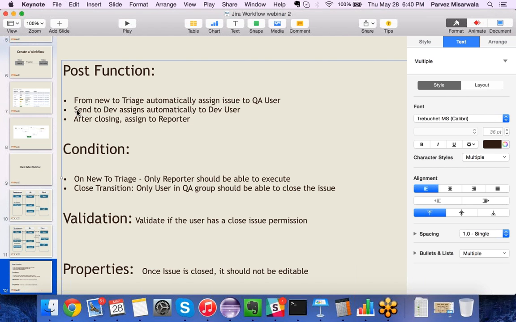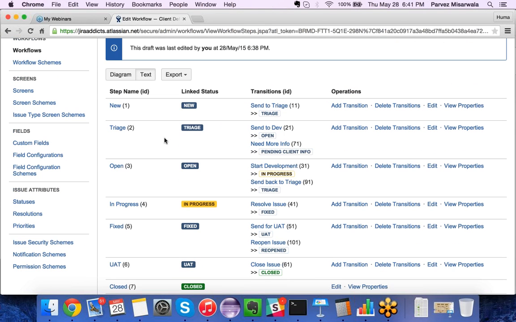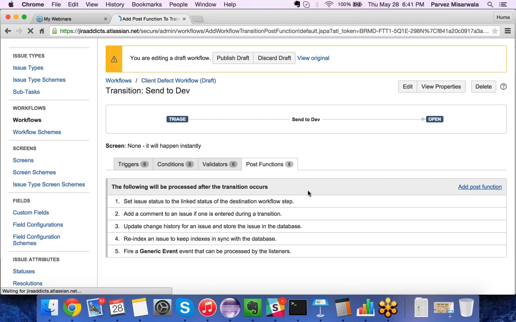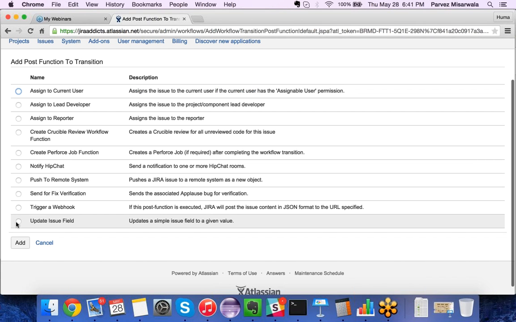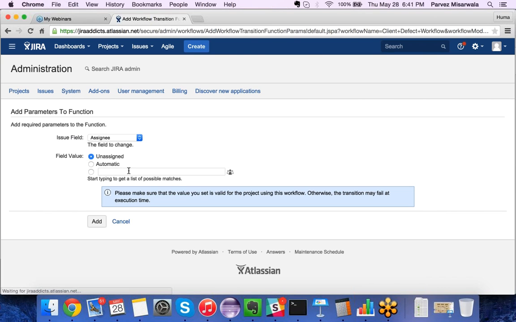Another post function that I want to add is send to dev, which assigns automatically to dev user. So I'll go back to my workflow, and send to dev is from triage to send to dev. Click on this. Once I have this send to dev executed, the issue should be assigned to dev user. This is a post function: add a post function here, and again the same, update issue, add, and assignee will be dev user.